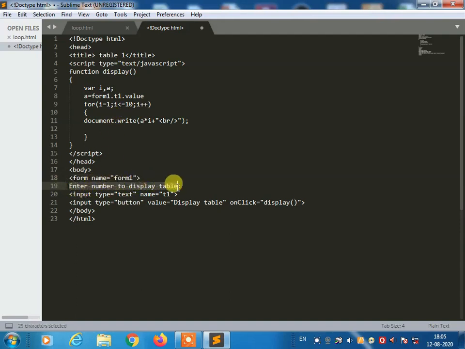Call the form1 function here, because the form text box should be displayed on the screen. Write here "enter number to display", so anyone can understand what they are going to enter in the text box. So input type equal text, name t1. Here the text box will be created on the web page, and the web page will display one button with the value display tables. Once you click on this display table button, you will get a result.